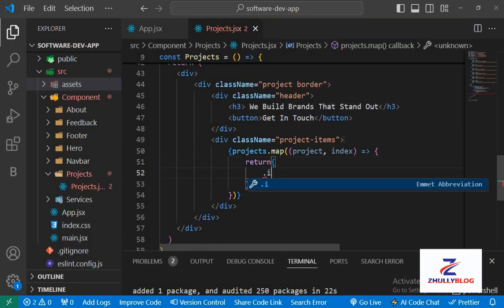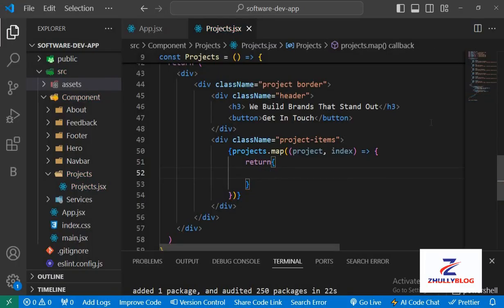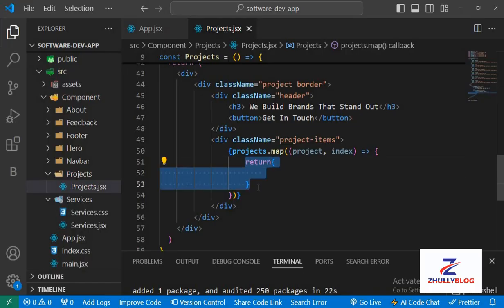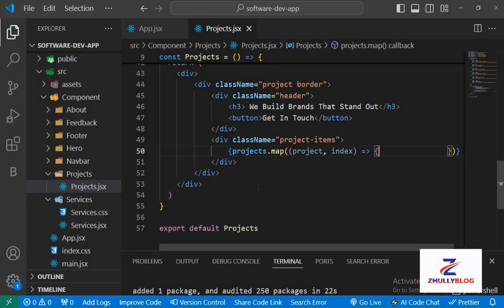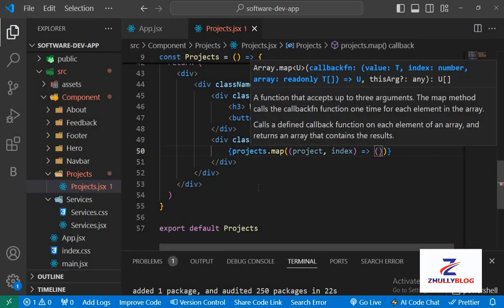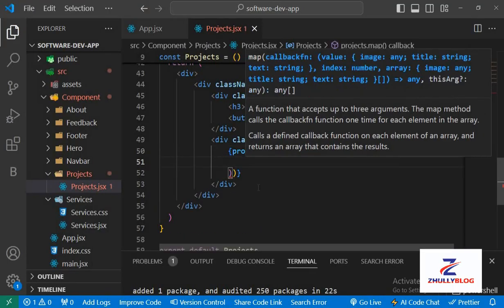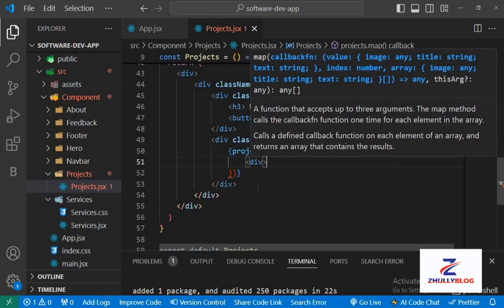I'll create a div tag with the class name of item. Okay, what's the issue here? Ctrl Z. Okay, so I'm going to remove this return statement. And then this as well. So we're going to use our normal brackets, and then we're going to return a div tag. Let me close this.